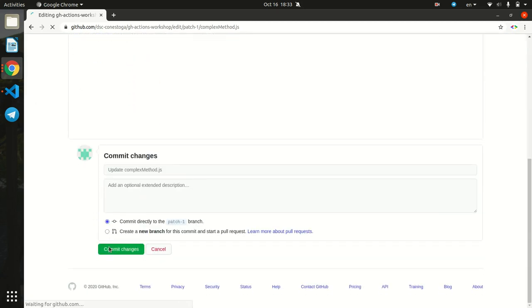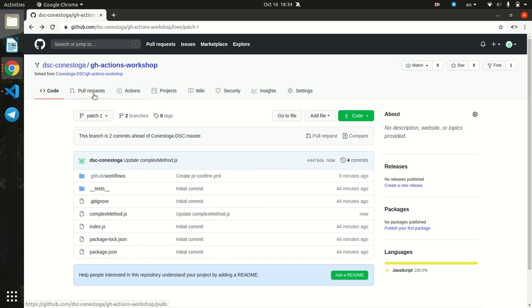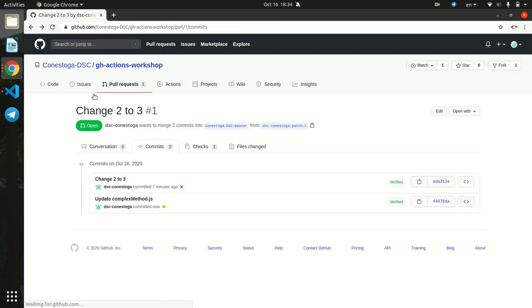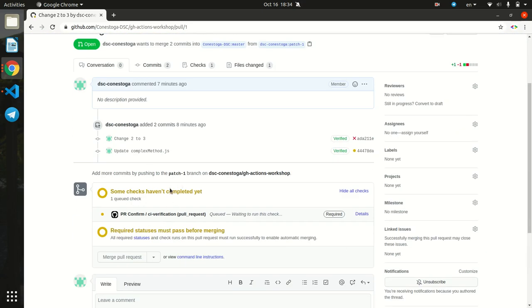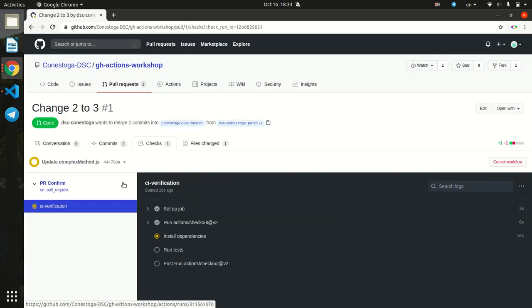So I'm gonna commit the changes. I'm gonna go back to the pull request actually. So yeah, you can see that the action automatically reruns every time there is a new commit to the pull request. So that's the rule that we set up. Whenever there is a pull request or an updated pull request to your master branch, your rule will run. Let's see how this does.